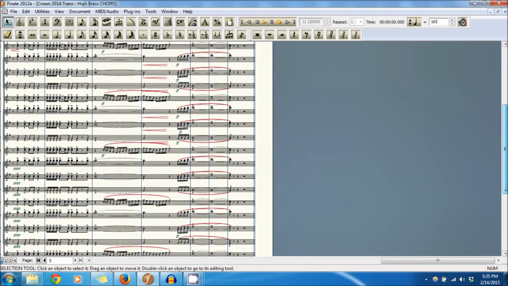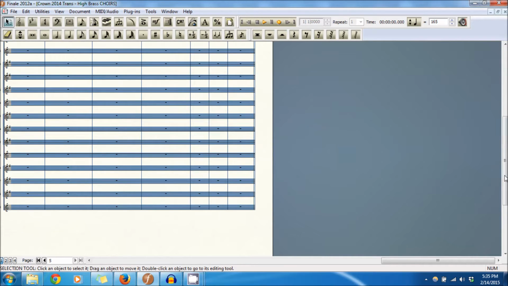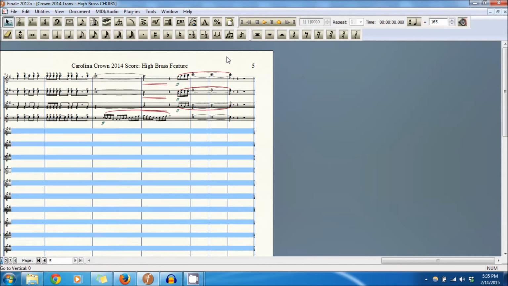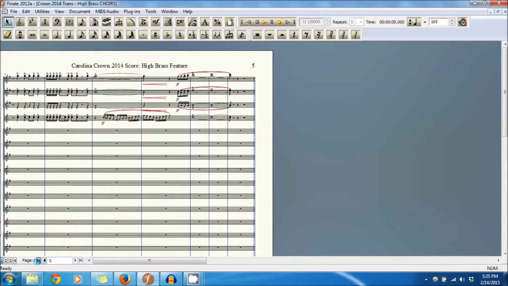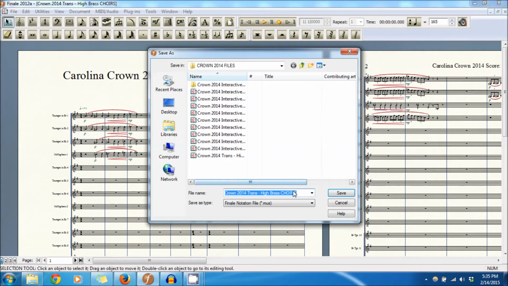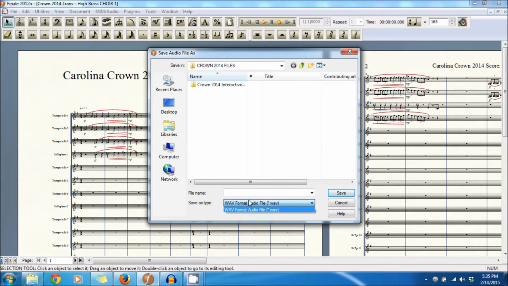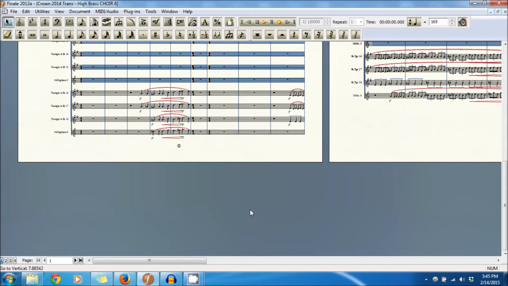So we will first delete all of this, and we'll leave only the first choir. We will save it as choir 1. And then we will export choir 1 as audio file. I'm not sure why this one's only letting me do a WAV file, but that's fine. I'll export it as a WAV file, and we'll repeat the same process for all 6 choirs.